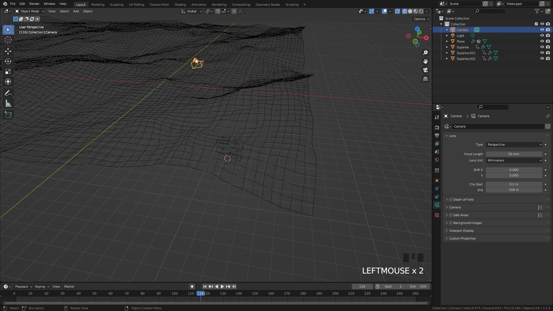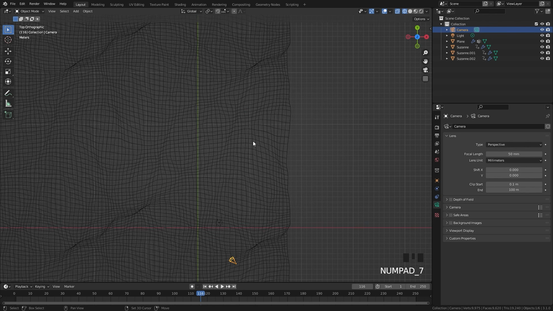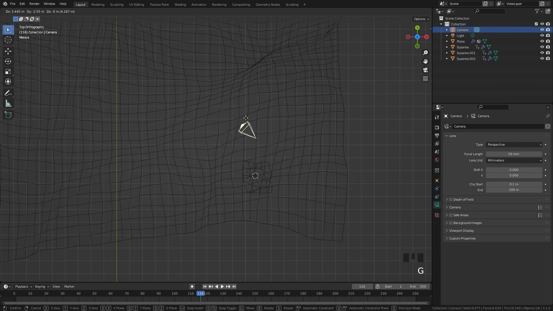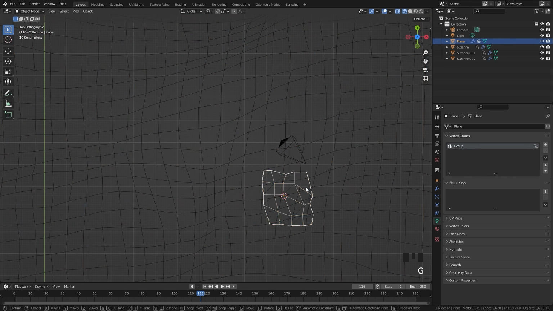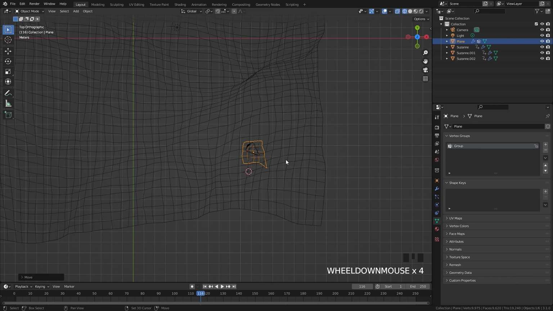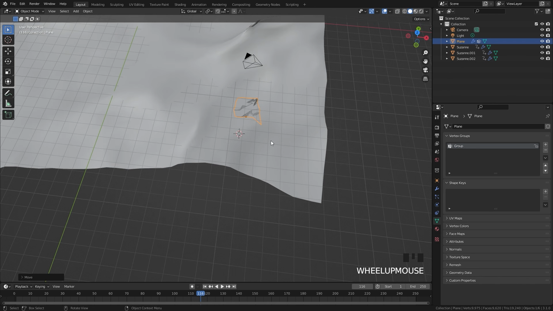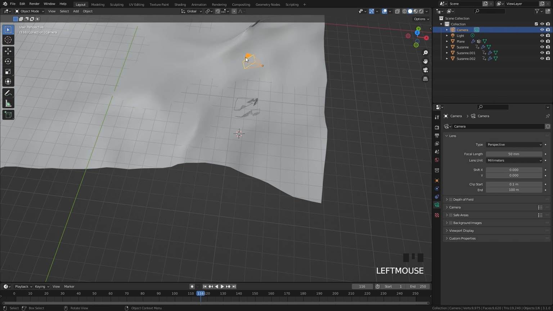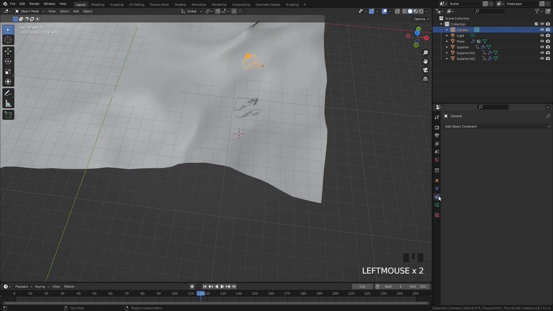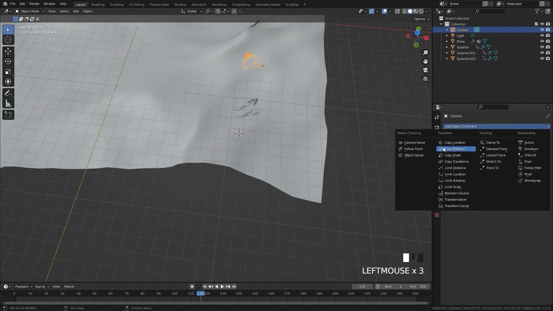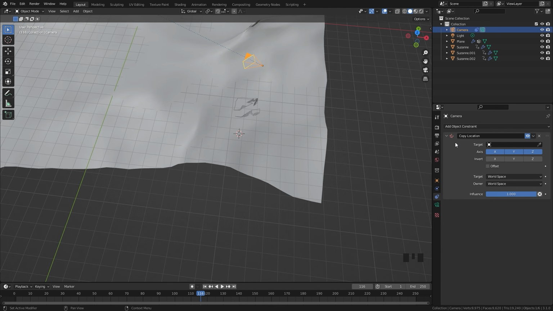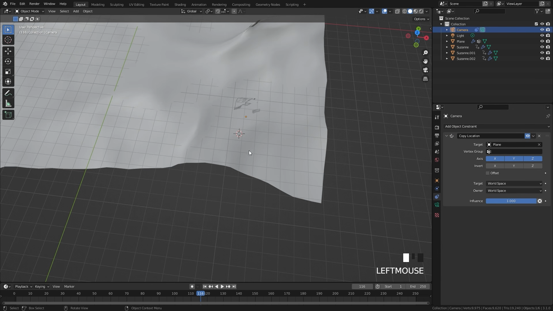Next, let's select the camera. We'll go into top view by hitting 7 and then place the camera right about here. Let's actually move this plane a little bit closer, something like that. And what we're going to do is copy the location of this plane and assign it to the camera. So with the camera selected, we're going to go over to the Constraints tab, add in a new constraint, and it's going to be a copy location constraint. As for the target, it's going to be the plane object.